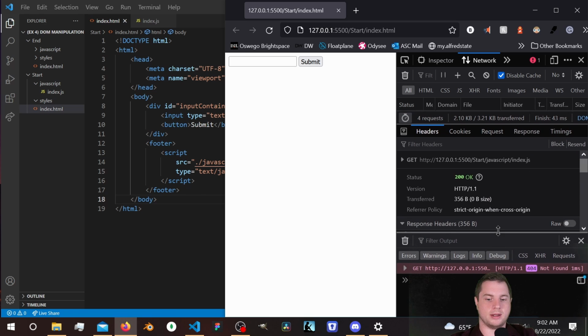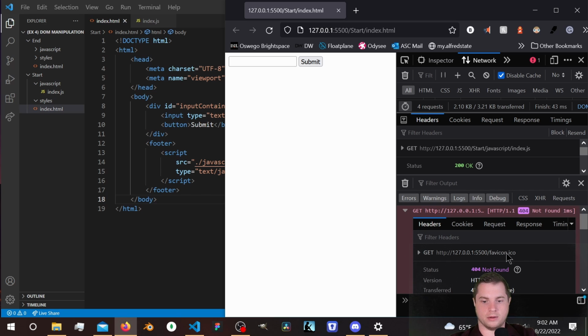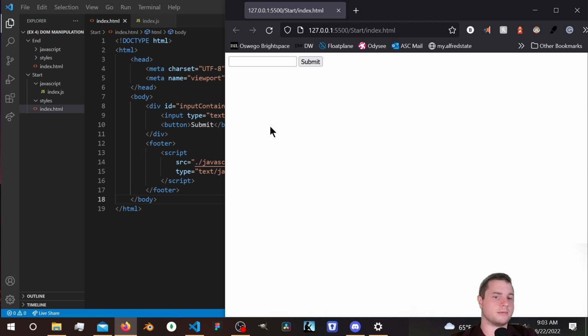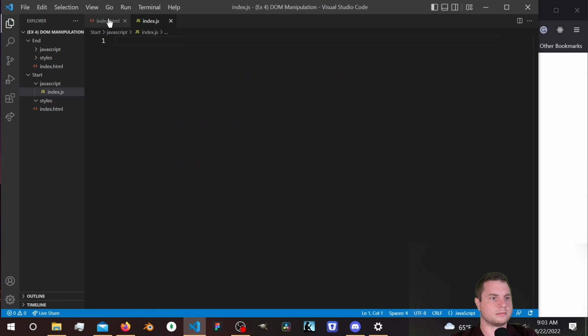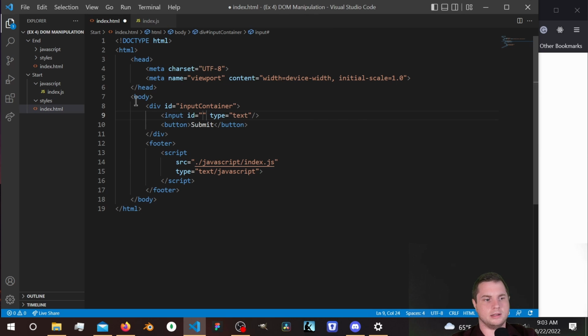Now I see some red down here. We got a GET error 404 not found for favicon. Who cares? No one cares. Okay, so I'm going to close that for now. We will need it eventually. Are we good here? I think we're good here. We're not good here. We need an ID of input, so we can actually address it. And then an ID of button, so we can address the button.